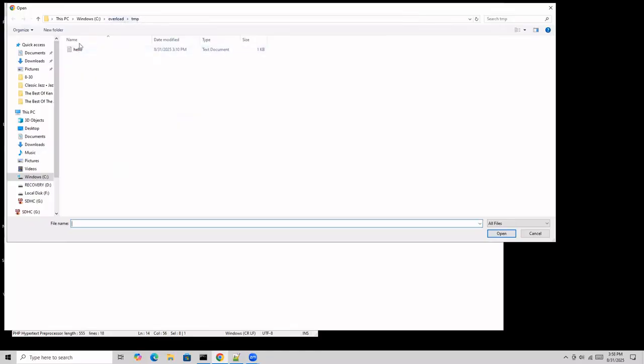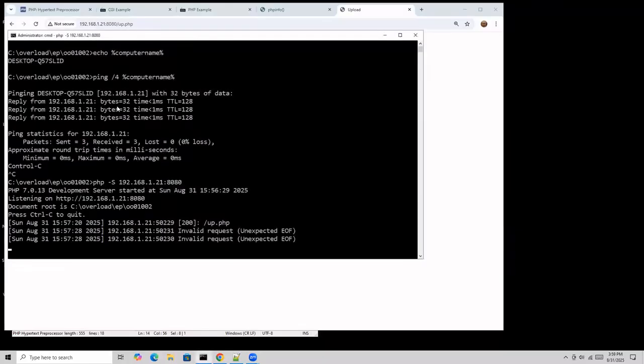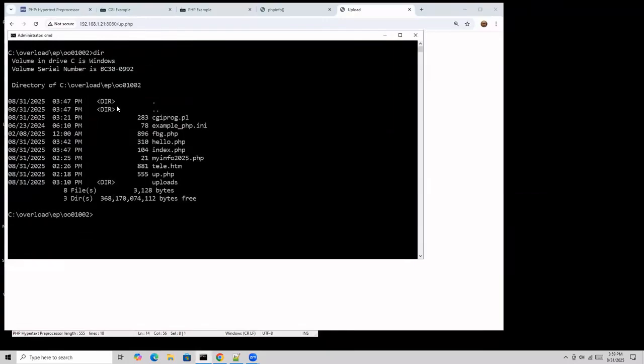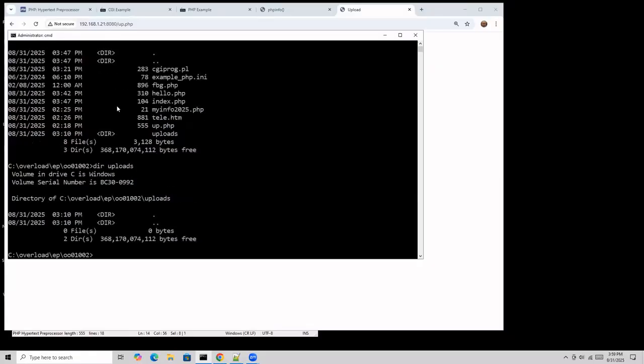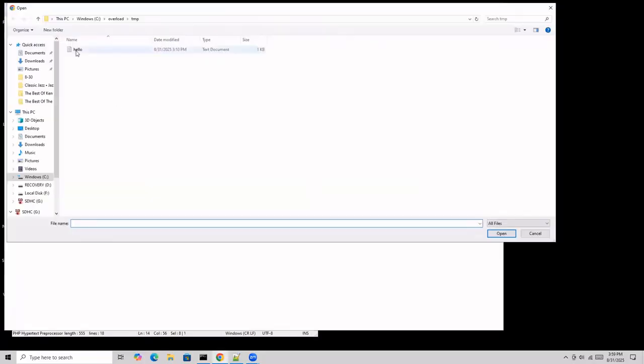I've got a file in overload temp. It's just a text file. You know what? Before we actually take a look at that, let me show you something else here. There's a folder called uploads. Okay, that folder is empty. I'm going to go ahead and restart PHP, and I'm just going to reload this page.